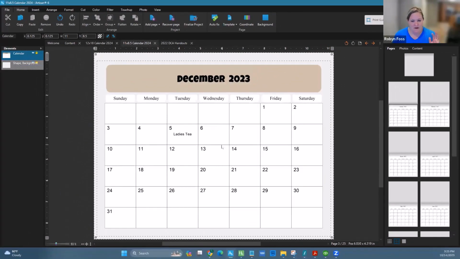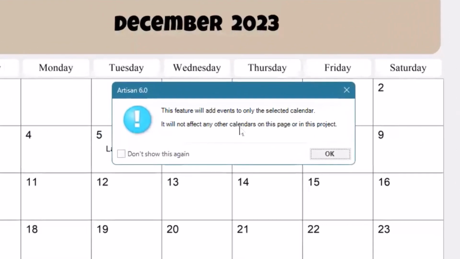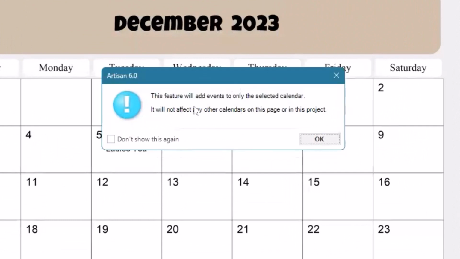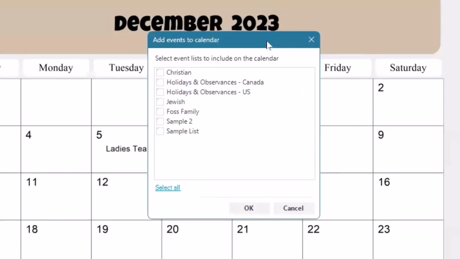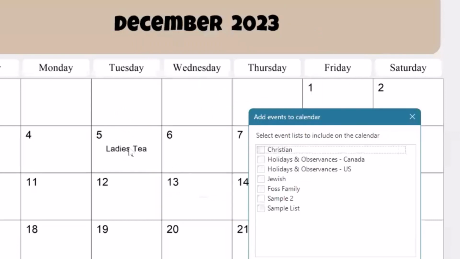So on here, if I want to add all those dates, again, I would right click, calendar, add events. It gives you all of these pop-ups. This feature will add only to the selected calendar. So you have 12 months, it's only going to affect this one. Okay, and then it's going to say, note, if you select an event list that has already been added to the calendar, the events will be duplicated on your calendar. Okay. Right now, nothing is on there except for that one I wrote in.